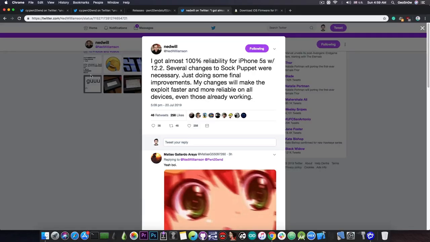So I think once this is available for the general public, Pwn20wnd will include it in the Unc0ver jailbreak, and it will make all the devices except for the A12 work fast and exploit quite quickly in order to get a jailbreak reliably.